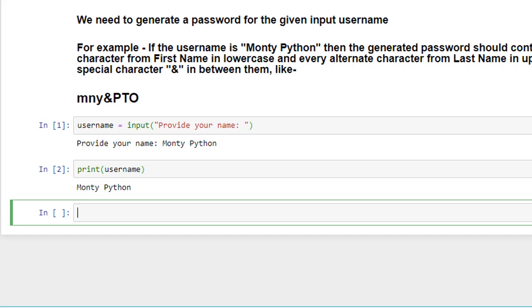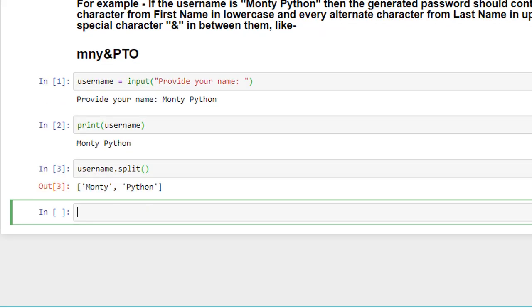I'm not converting the case to lower like the previous example, because here for the first name I need the case in lower and for the last name I need the case in upper. So first I will split and then we will convert the case. For that I will use the username variable and then a split function. A split function by default will break my string on white spaces. So let's execute this cell and see the output.